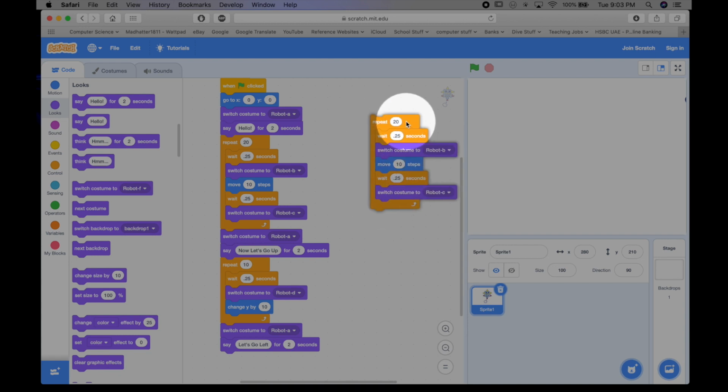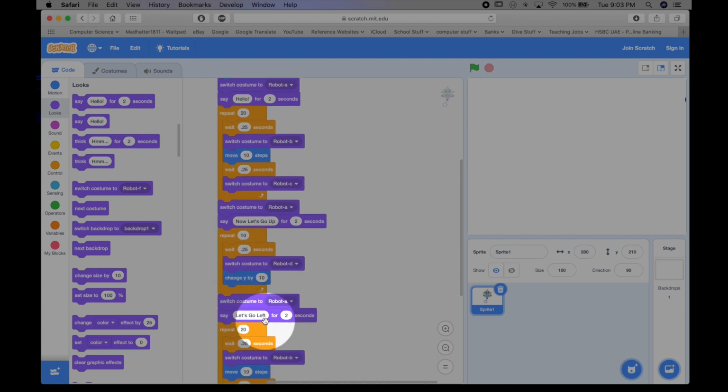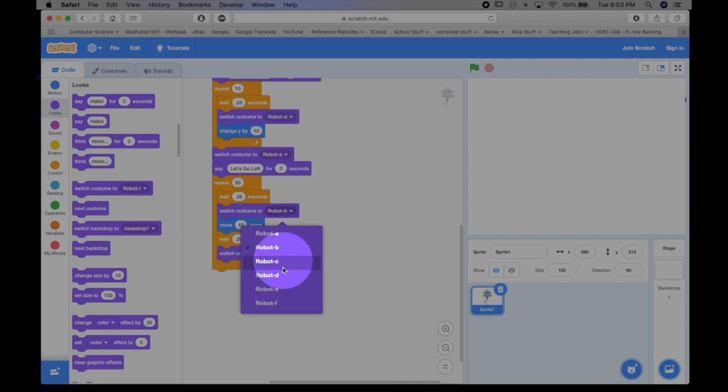So I'm going to grab that loop, I'm going to drag it down, I'm going to put it on the bottom of my code. Now I'm just going to move my code up so I can see it. Now the problem we've got here is he switches to the costume B. Now I don't want it to be costume B, I want him moving left. So I'm going to switch it now to the new costume E. And then I'm going to switch this one to the new costume F.